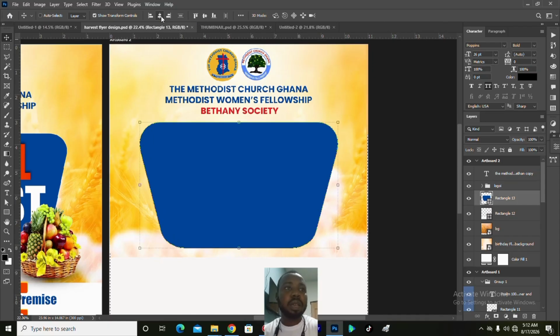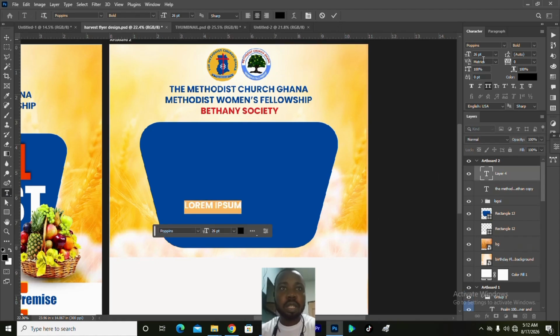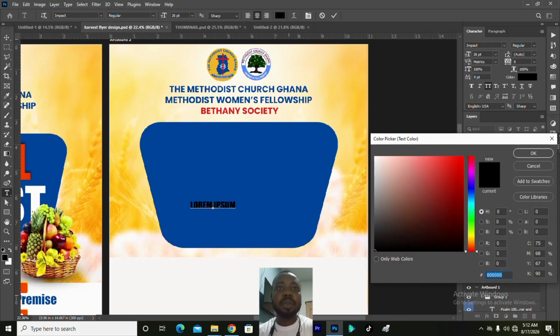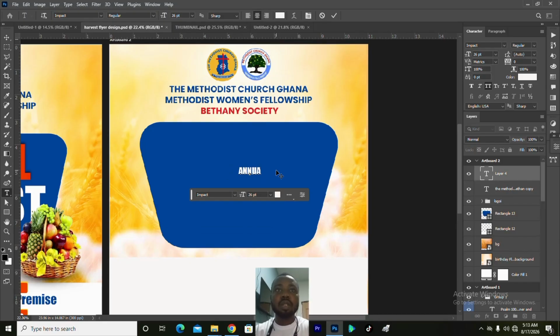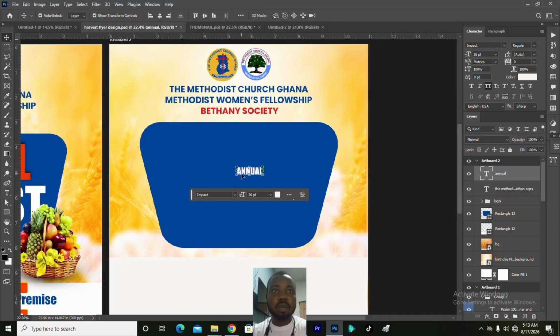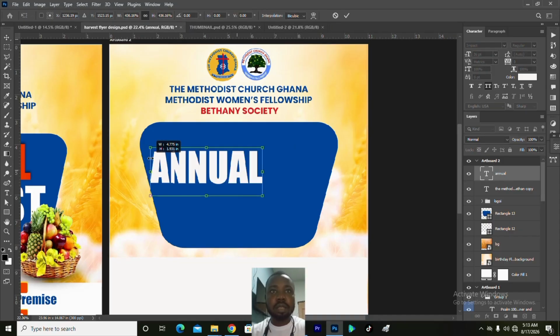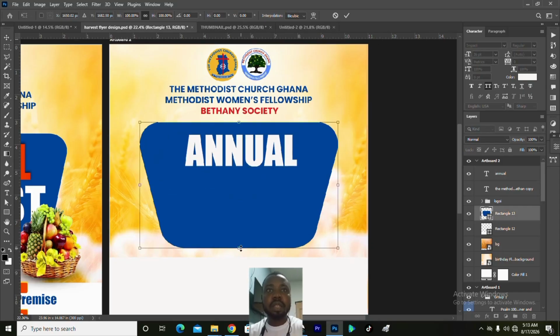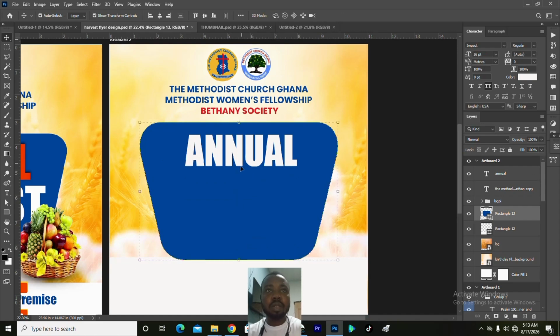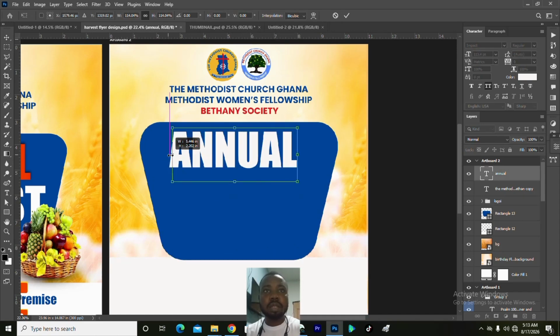So first one, I'm going to pick my text tool again, then this time I'm using Impact, which is common in all the Photoshop. So I'm going to select the text to be white, then type in "annual". So with this, I'll just select my text, open up a little bit like this, then okay.